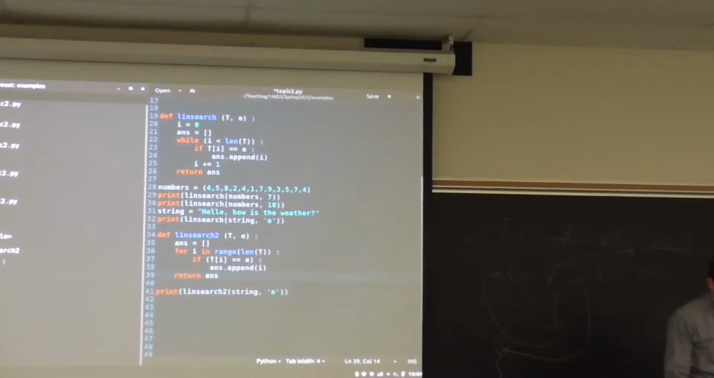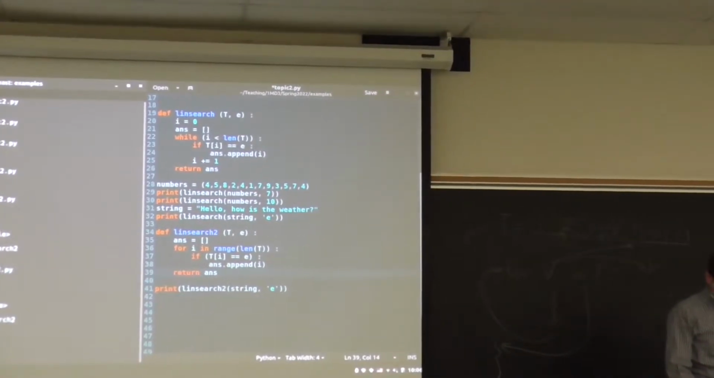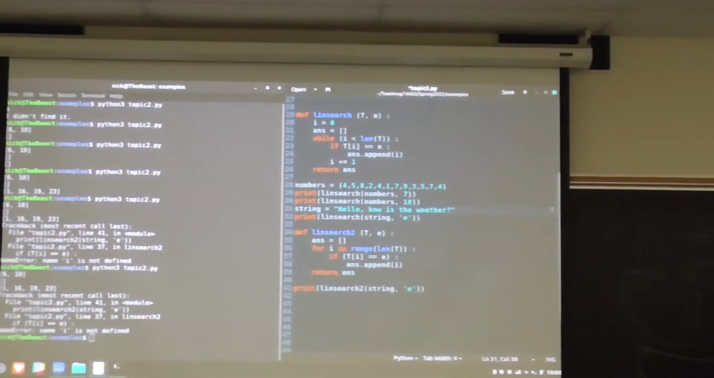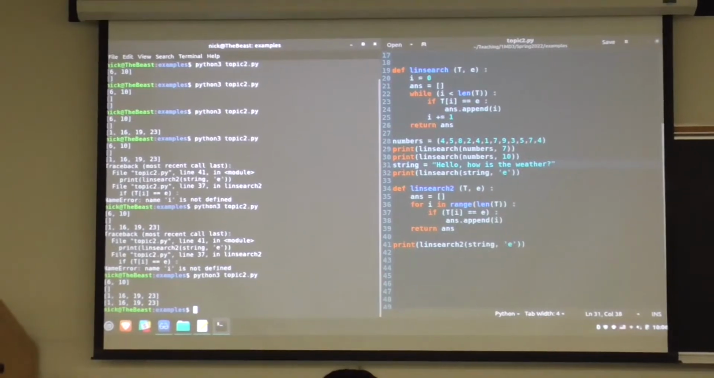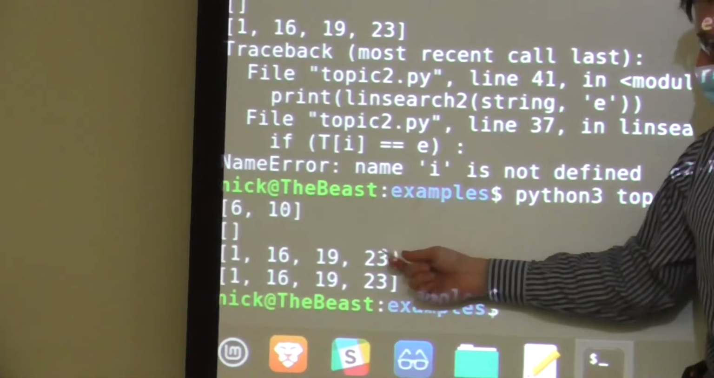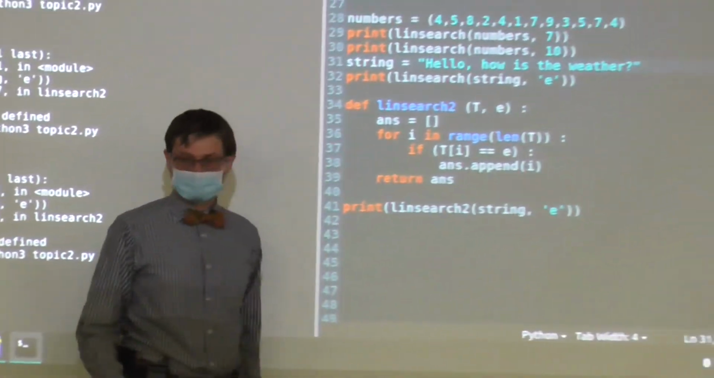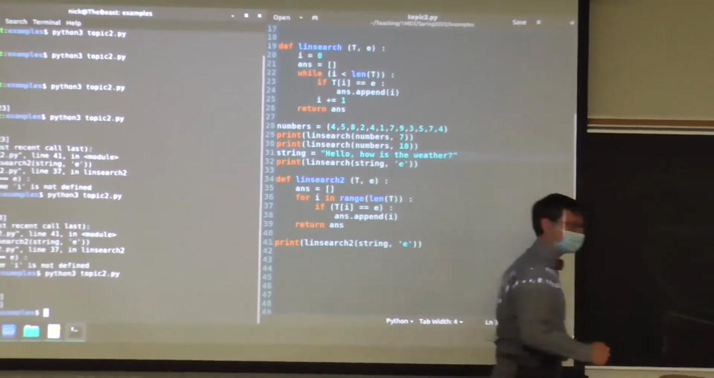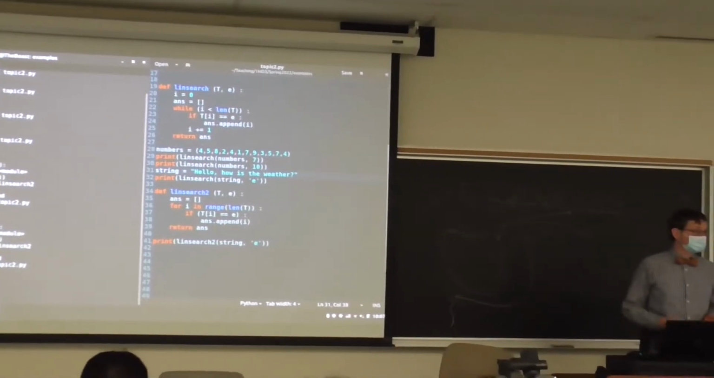And this should have the exact same... come on, where are we here? Did I save this? I didn't save it. Okay. There we go. So, you can see this version and this version produce the same results. These are equivalent functions. Make sense? Any questions about that so far? Good.